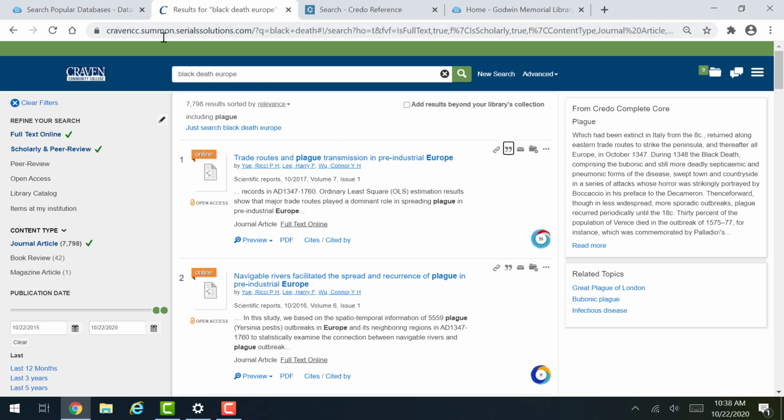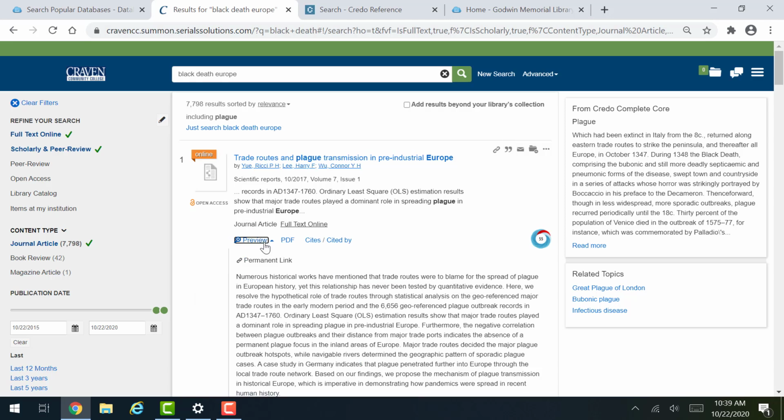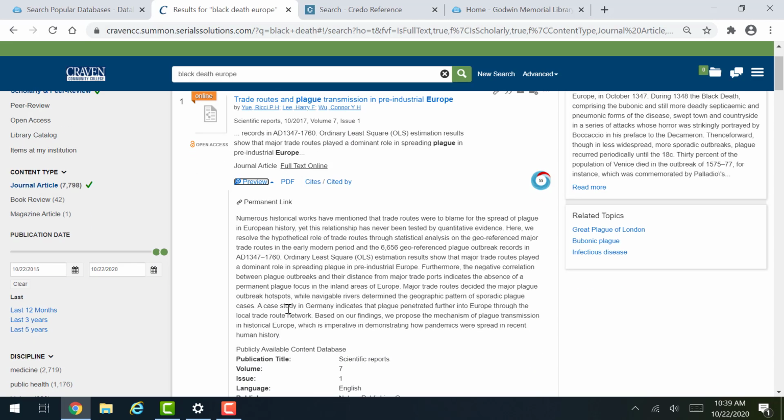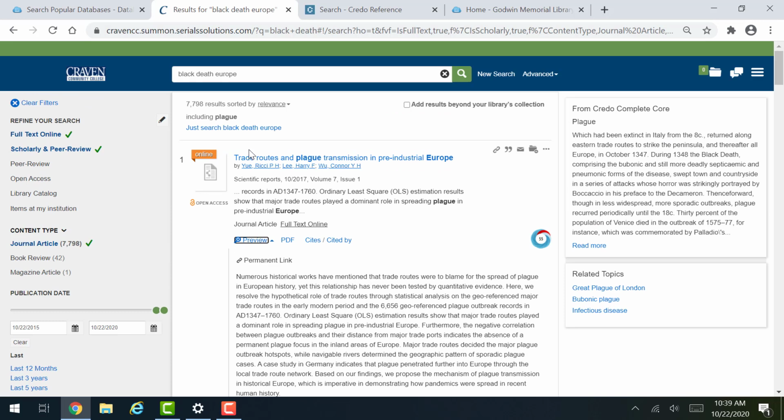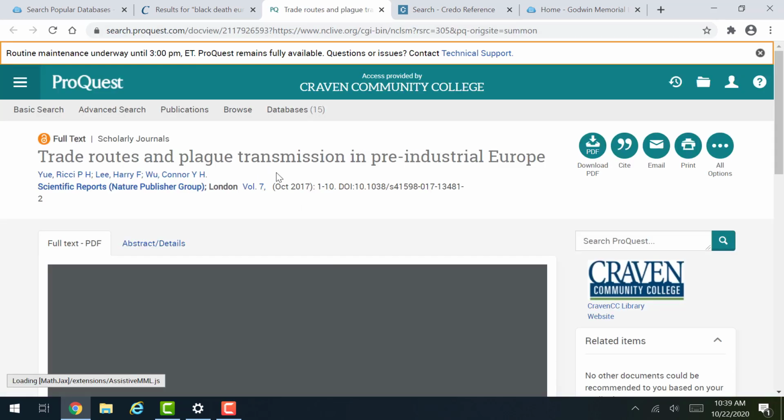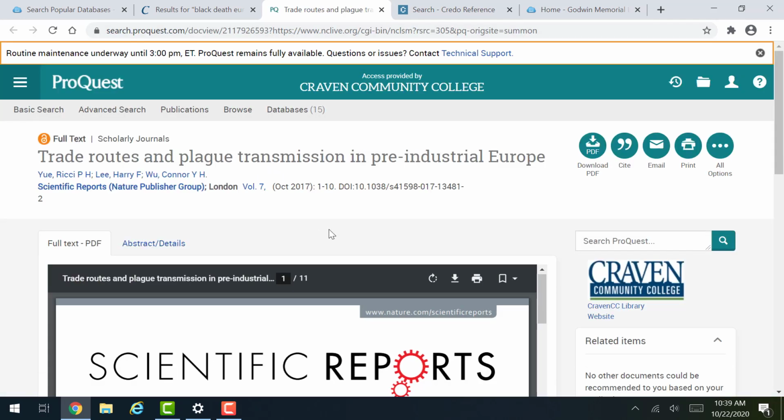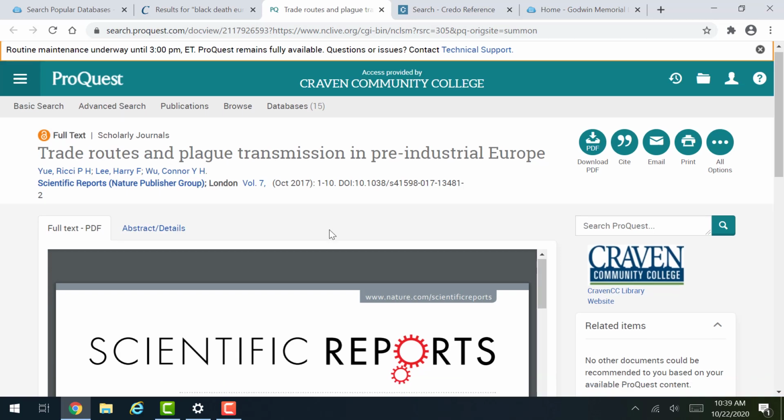Back to looking at this first result. The preview allows you to read a little bit about the article before you download it. This will help you make a decision about whether it really relates to your topic or whether you want to keep looking. If you've decided you want the article and you're ready to select it, go ahead and click on it, and it'll open in a new page to show you the full text article.